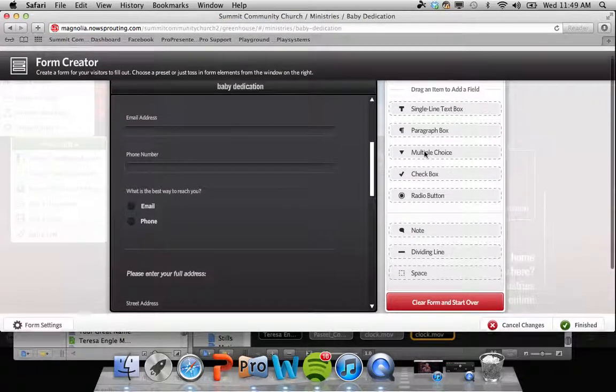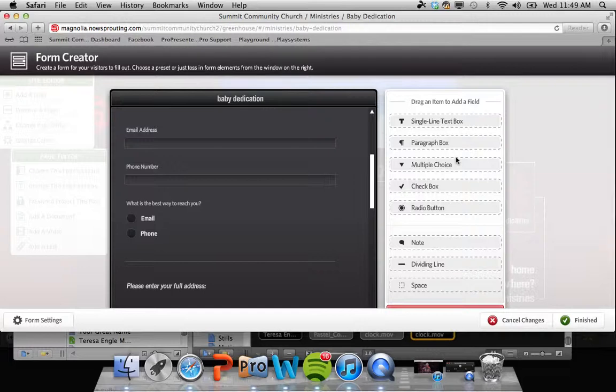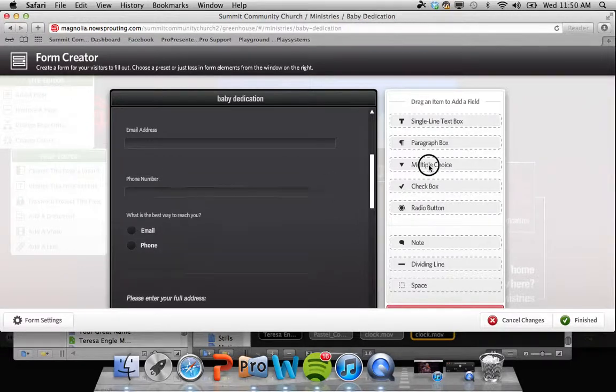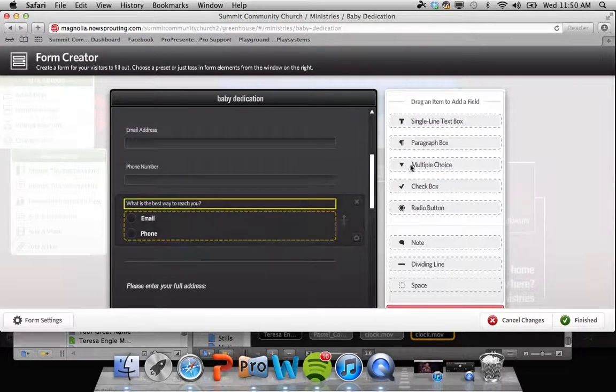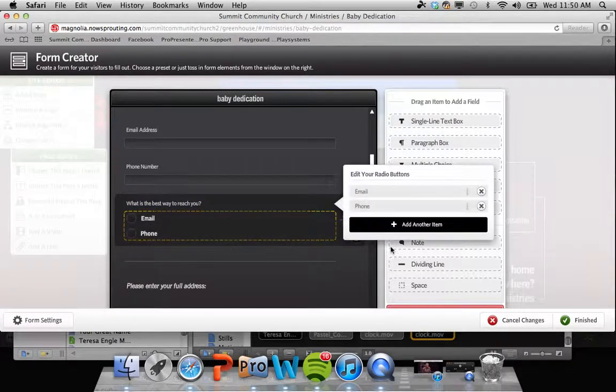But then you can see that we can add several other different things, and so we can add a multiple choice question, checkbox, radio button. Any of those that you pick, you can customize the options. So let's say that we pick a multiple choice, and again, this is the great thing about Clover. You can just pick it and put it wherever you want to do it. That's a question we always put for our baptism form. What's the best way to reach you, email or phone? And so you can always add other items.